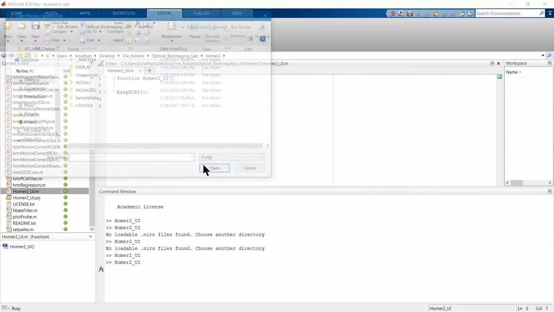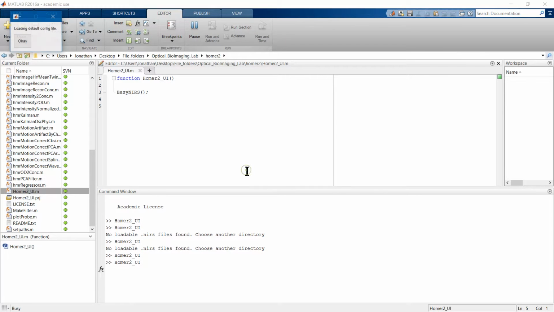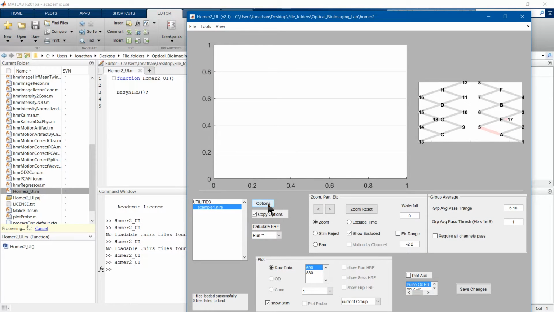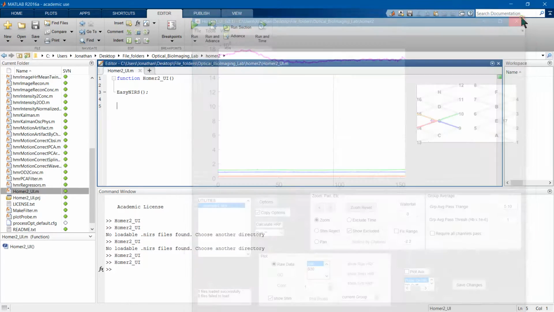Bear with me. I am going to load my sample data. And it says load processing options file. If you actually click cancel, which I'll do right now, it actually loads a default configuration file. I'll explain all that later, but that's essentially controlled in this options file here. This is just sample data, nothing too exciting, but this is what the actual Homer2 interface looks like. So I'll go more in depth with this in another video, but for basics, that's what gets you started up in it.